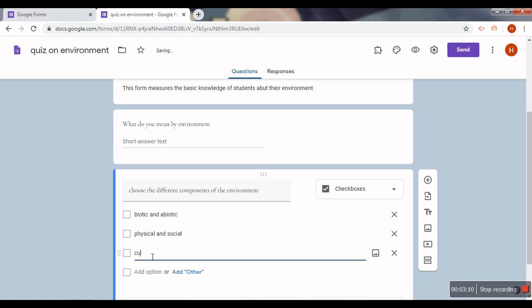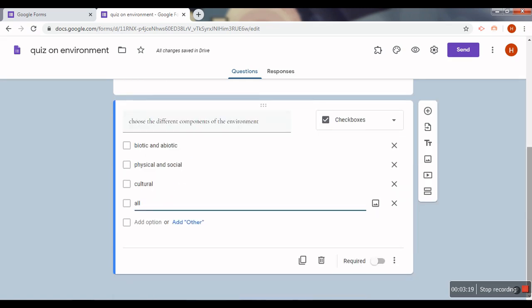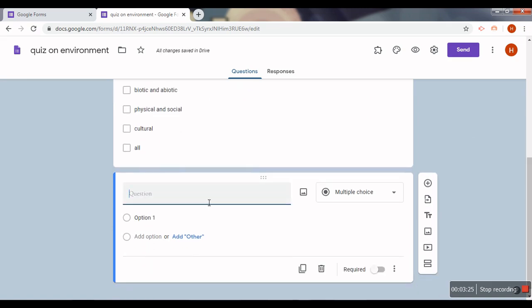Then we say cultural, and last we say all. Right? So this will appear as a checkbox, right? So again we will add a third question, right? Now we'll take up a multiple choice question.